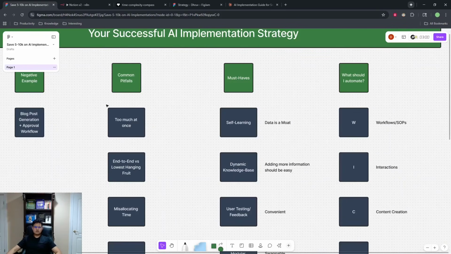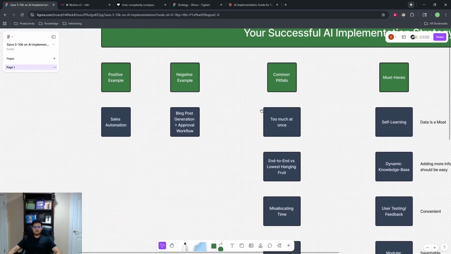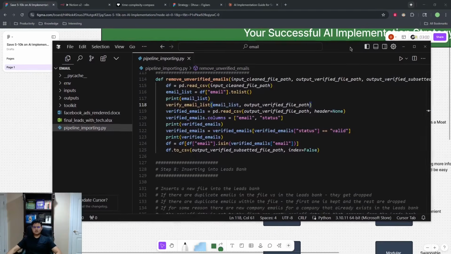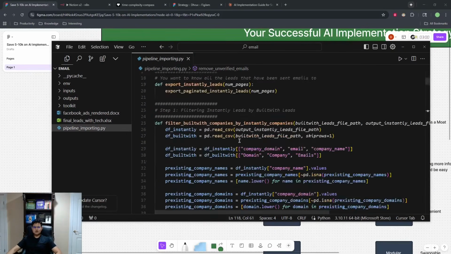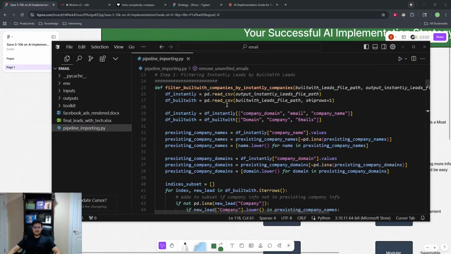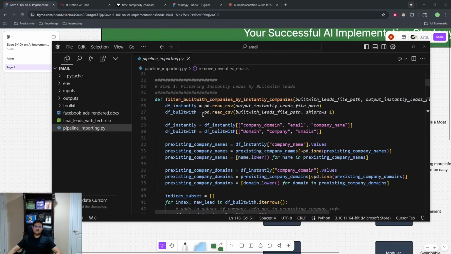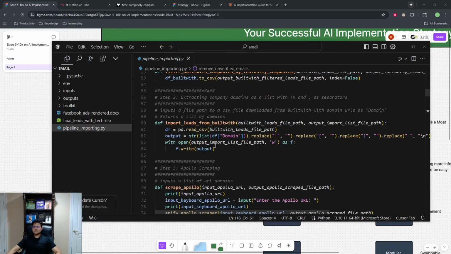All right, so let me go over here. And so I have a positive example, which is a sales automation. And let me just show you what that looks like. Now, I know this is a lot of code, it might look a little scary, but to be honest, it's nothing that crazy that's going on. It's just a bunch of steps. It's just plumbing, to be honest.